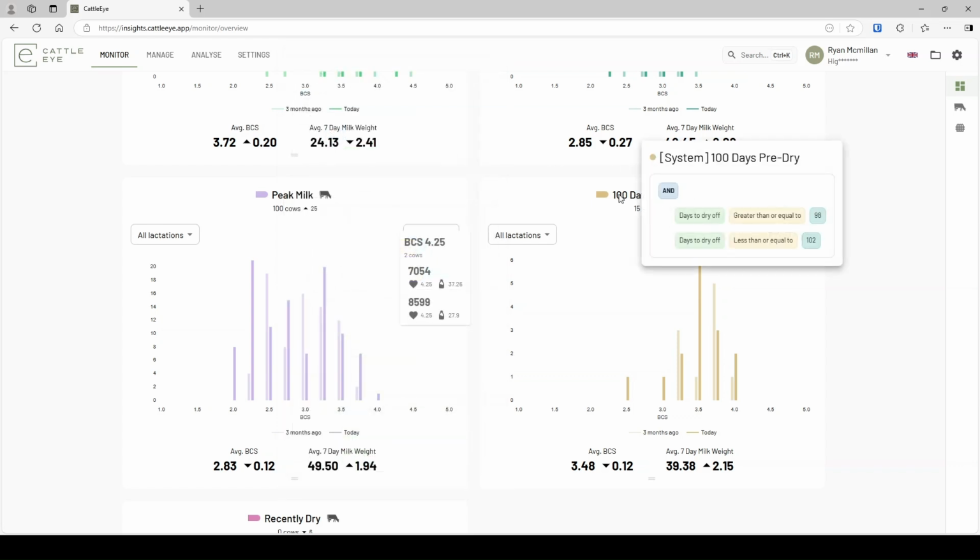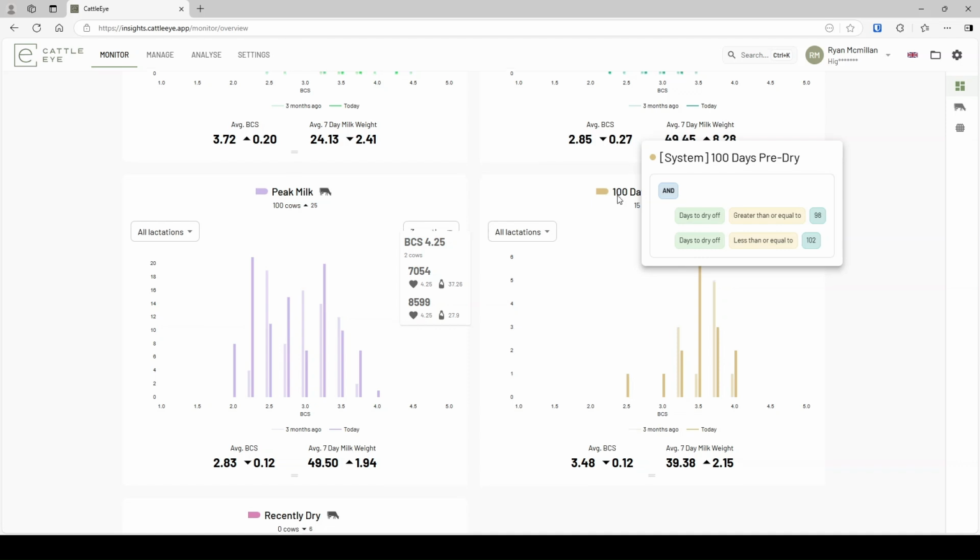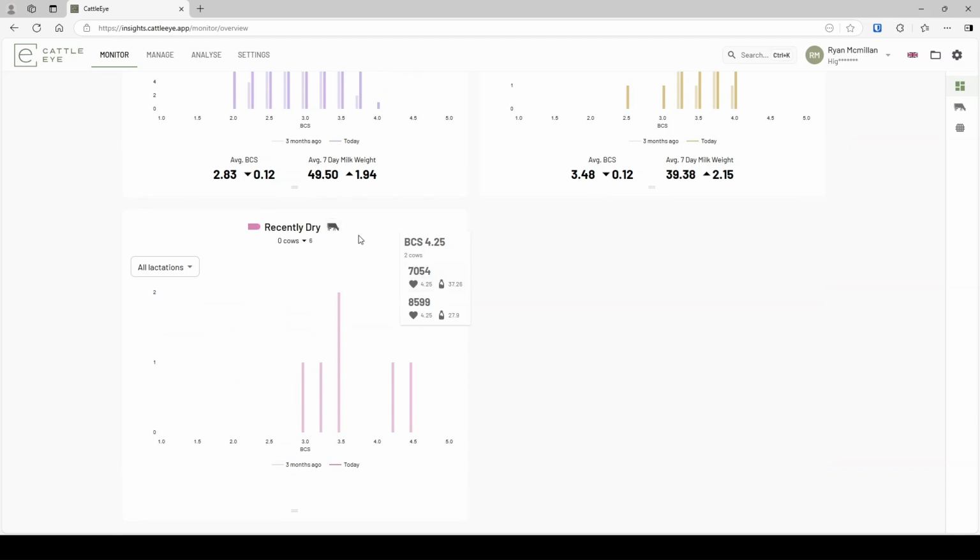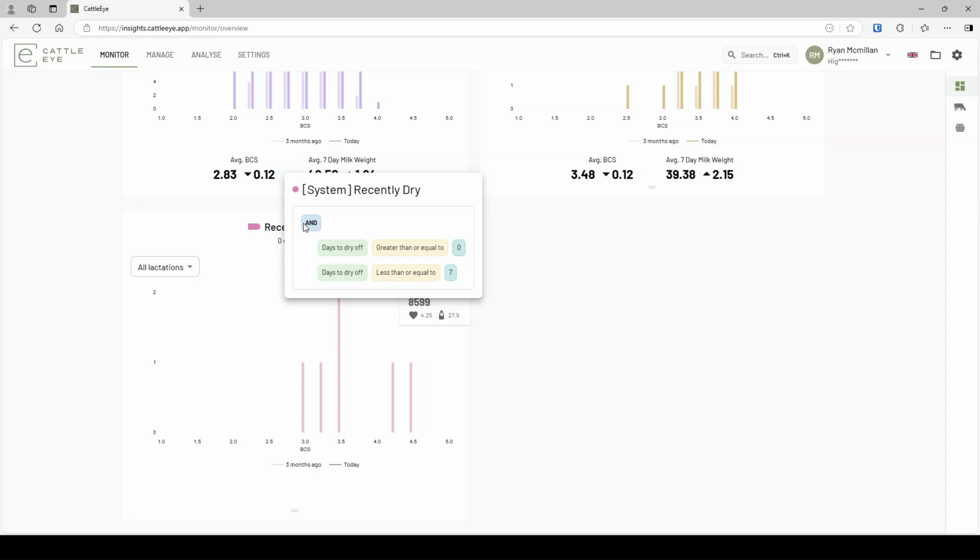Then we have 100 days pre-dry. That uses the data from your herd management system to get days until dry off. So you can see this is any cow between 98 and 102 days to dry off. And then finally we've got this recently dry down the bottom. That's any cow that's due to dry off soon, so 0 to 7 days from dry off.